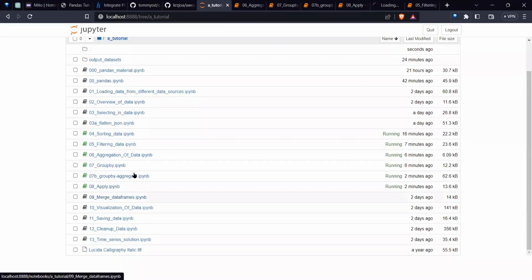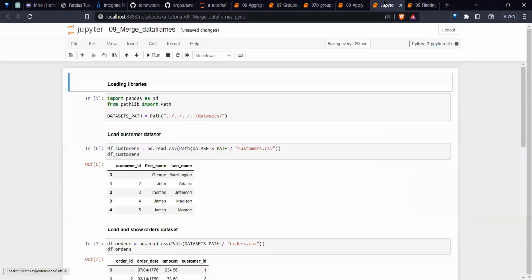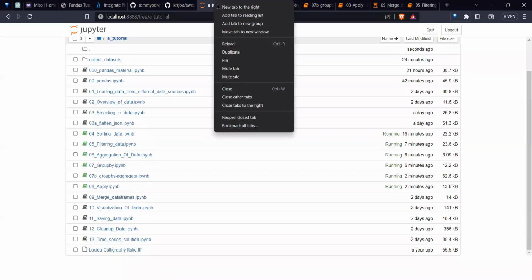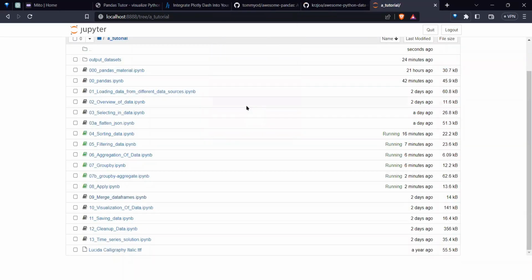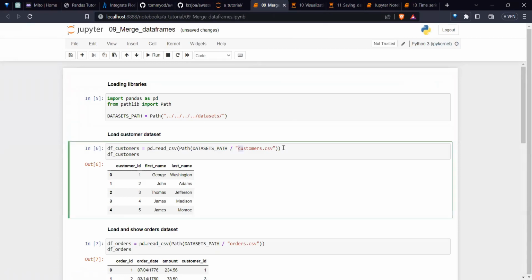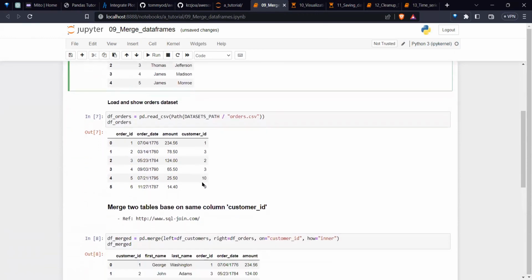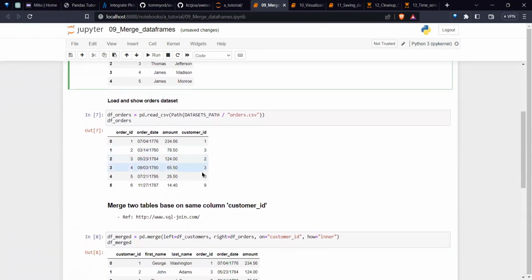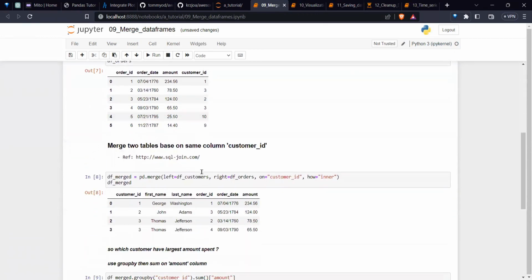Similarly, if I go for merging data frames, let me clean the others, close other tabs to the right. Yeah. So merging the data frames, visualization, saving data, cleaning up, time series solutions like that. If I just walk through them, you see here, I have some data sets. I'm reading some customers. I got some customer information. I want to load the data. I'm loading it.